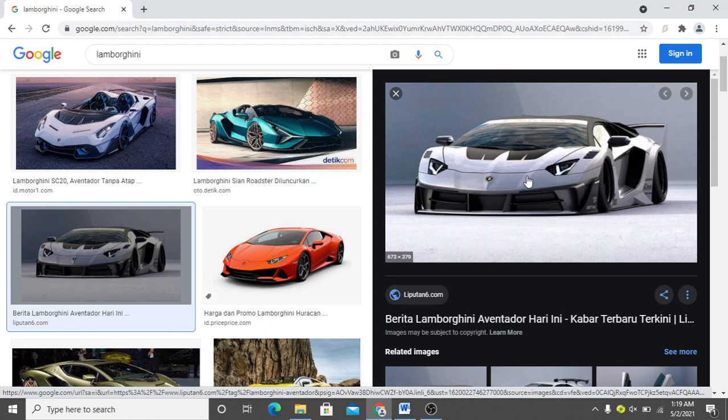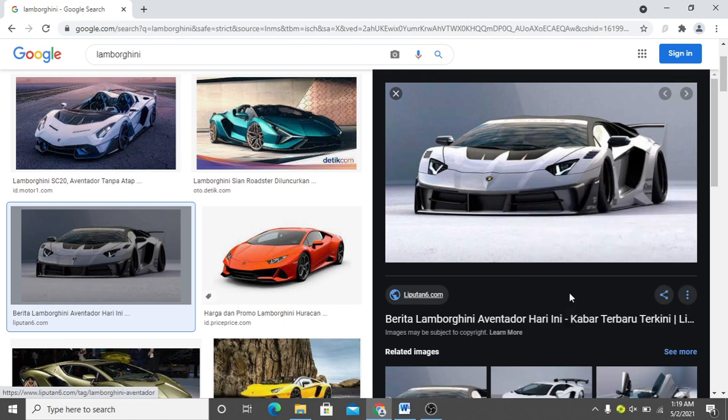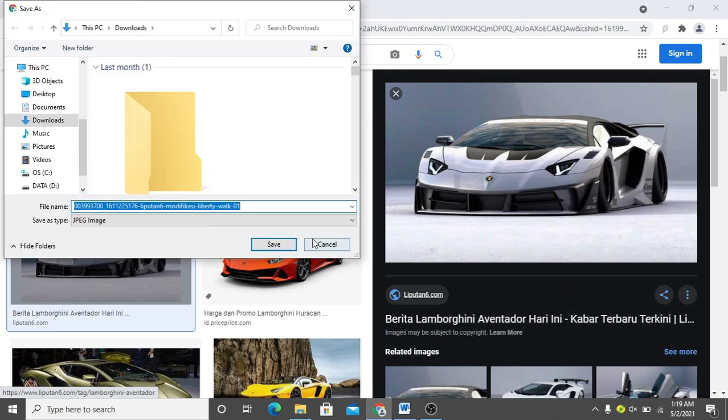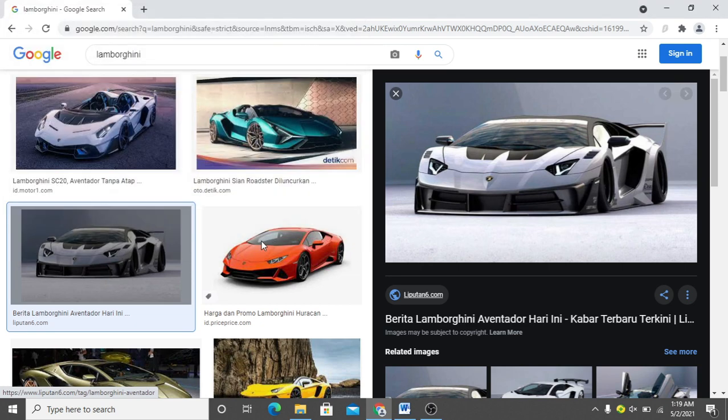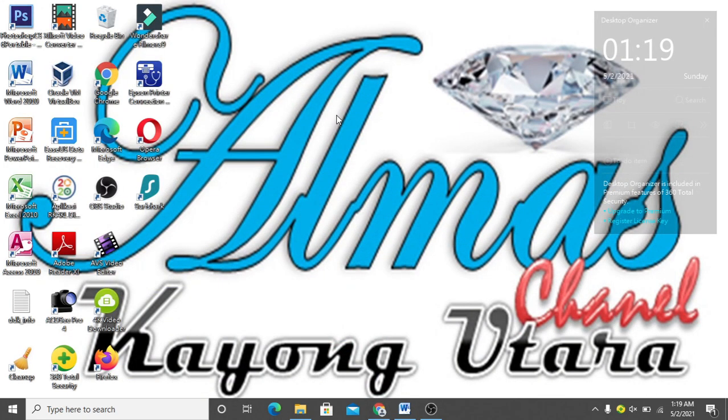Then right click on the image and select save. Then look for the Lamborghini image that has been saved.